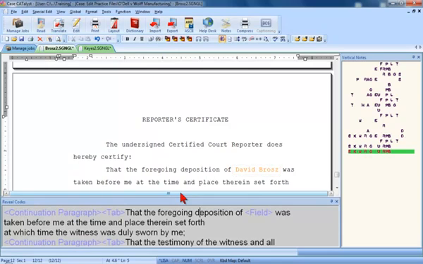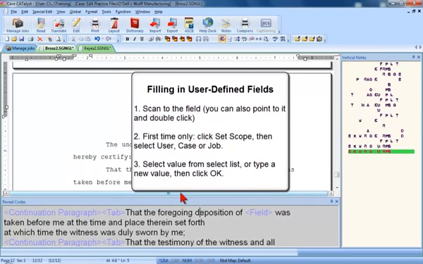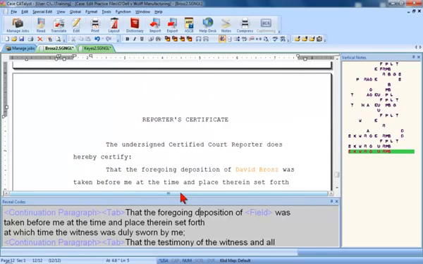Okay, let's quickly review what we learned in this lesson. After you include a file, you'll scan to the placeholders. If the placeholder is a user-defined field, then the first time you fill it out, you'll set the scope for that field as user, case, or job. If you filled in the field before and the information you want is in the select list, you can just click that item. If the select list doesn't contain the information you want, type the text for that field and click OK. The fields will be filled in throughout that file, and the information will be stored according to the scope you set. In the next lesson, you'll learn how to fill in fieldless group fields.